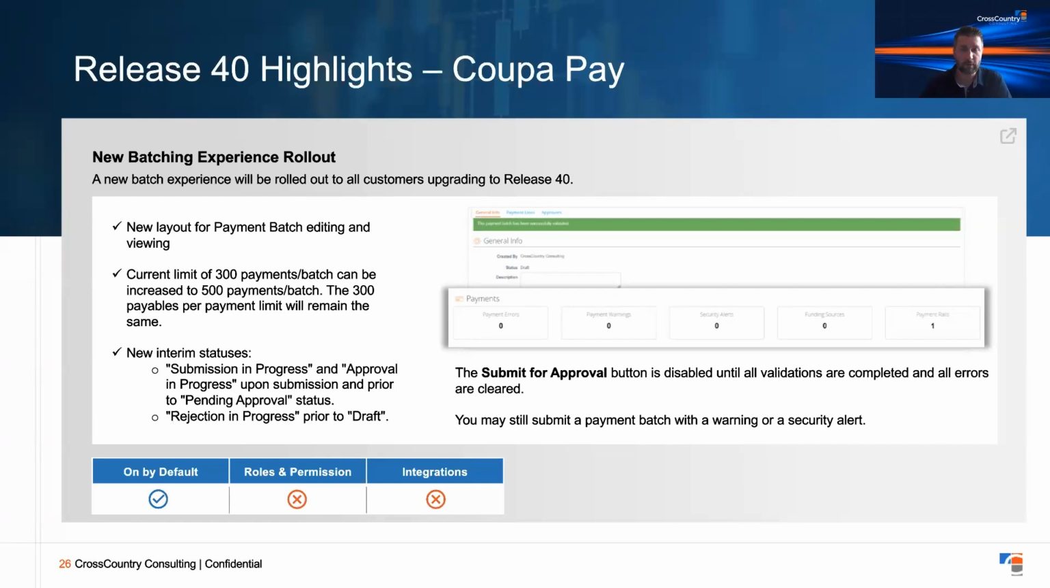If there are more than 20, starting back in R39, this was the case. It moved a lot of those processes to the background, so you weren't having to sit there and necessarily wait and watch the page, particularly if you had a lot of payables in a single payment batch. Now they have also introduced these interim statuses to better define where things are in that payment batch process as those background processes are going through.